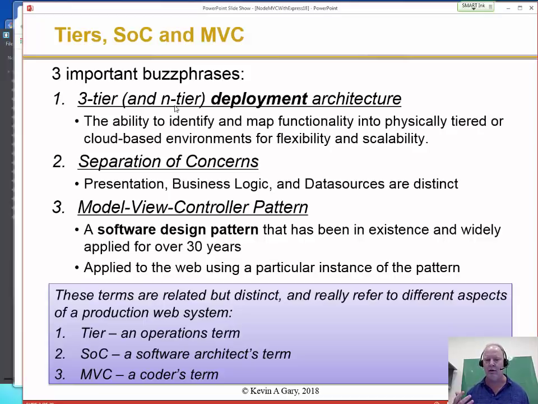Things like n-tier architectures, separation of concerns, wedding cake architectures, layered architectures, and the model view controller pattern, and a number of variants of the model view controller pattern as well. In fact, we'll do a few more of those as the class goes on.